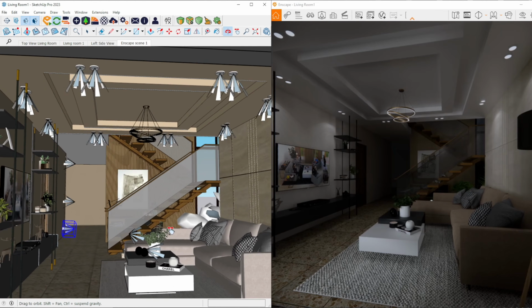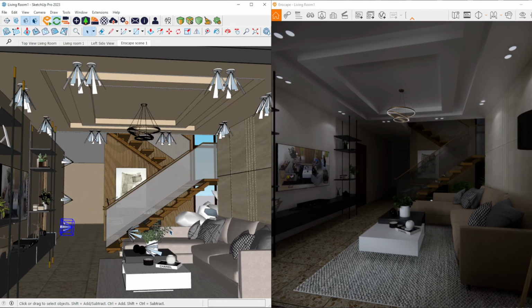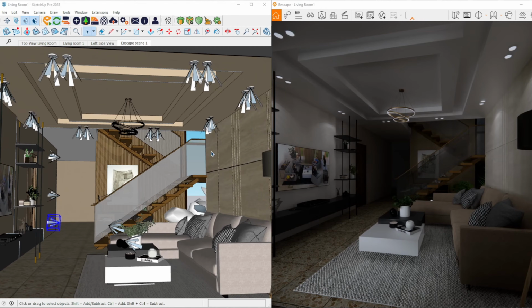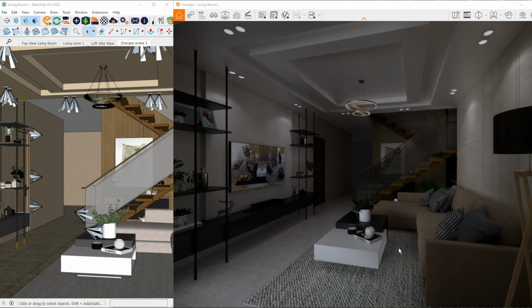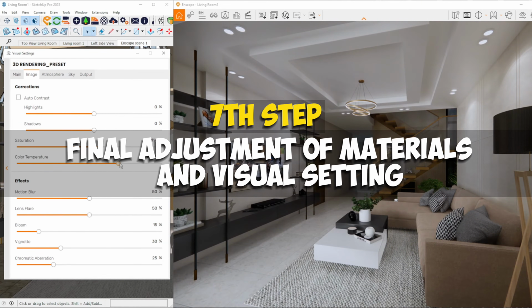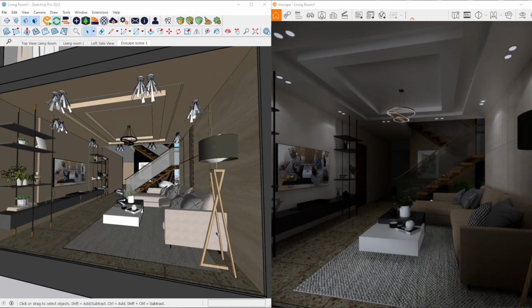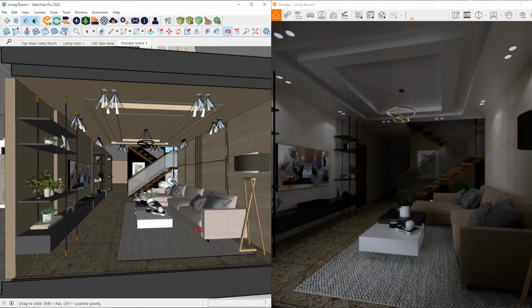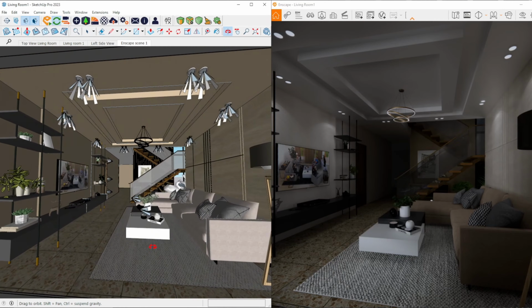Once you're satisfied with the light brightness, we can move on to our final step, where we'll adjust the materials of our model. The seventh step: final adjustment of materials and visual settings. For our last step, let's examine our model to check if there are any materials that need adjusting.